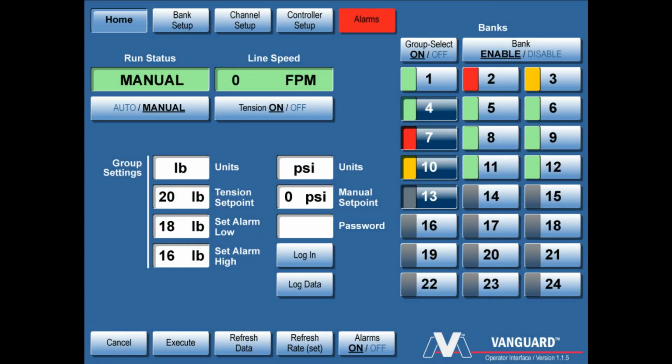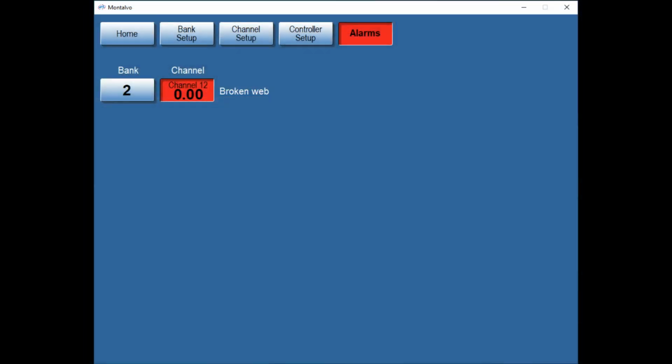There are three alarm types: high tension, low tension, and no tension, also referred to as web brake or tow brake. These are indicated on the home screen in the individual tows with yellow or red color indicators. Yellow is tension too high or low, and red for a web brake. Alarm information can be accessed from a summary screen as shown here. As an example, we created a web brake.